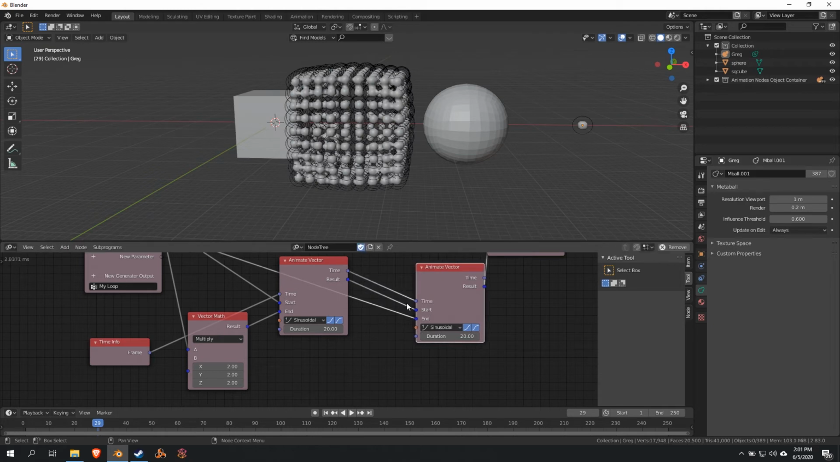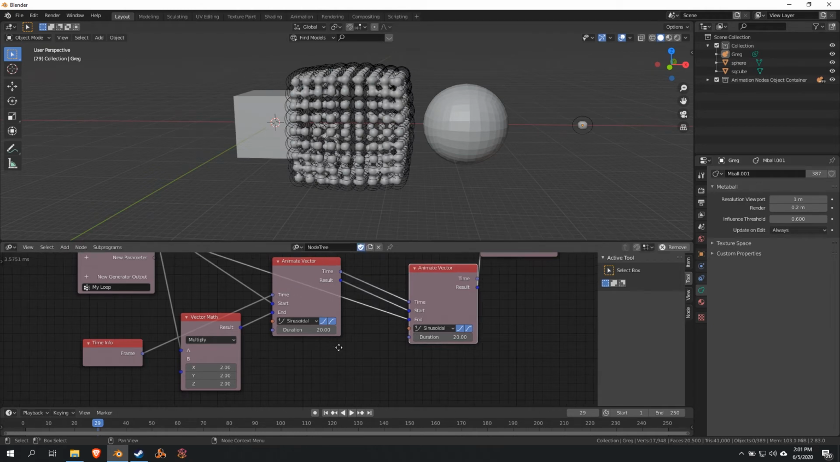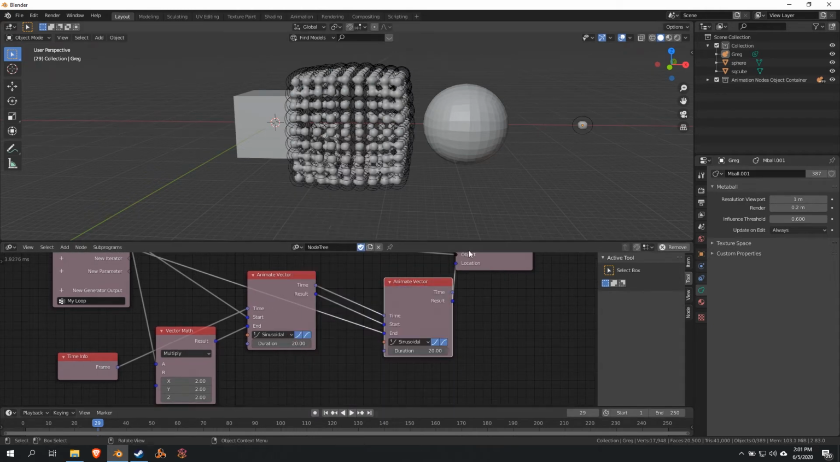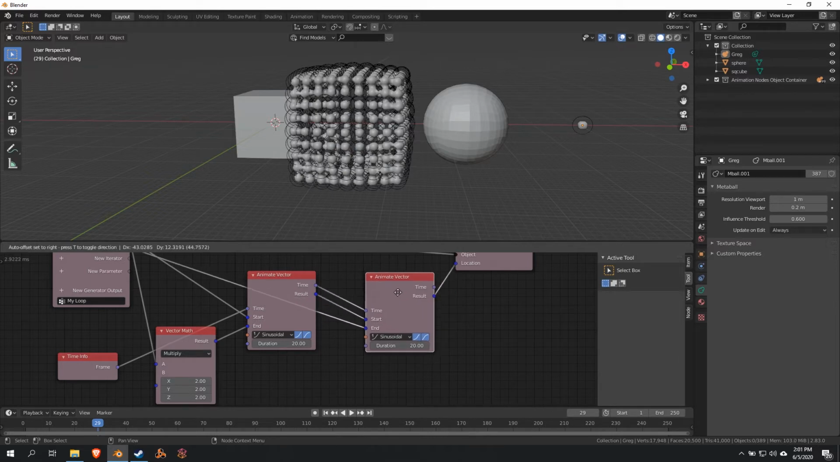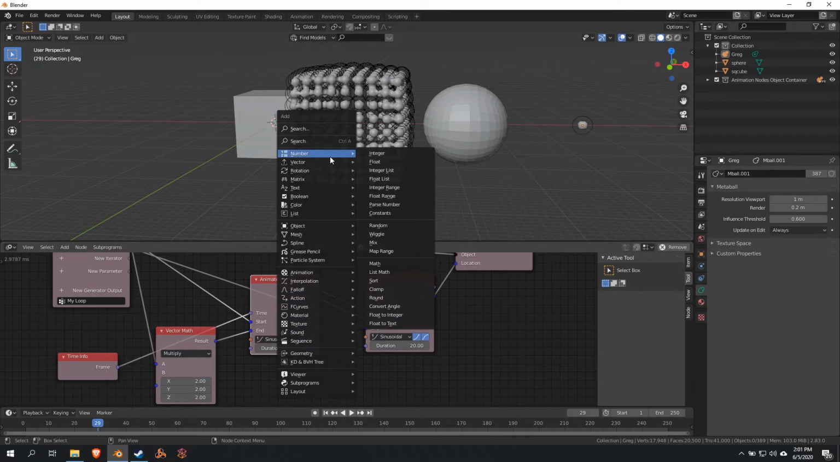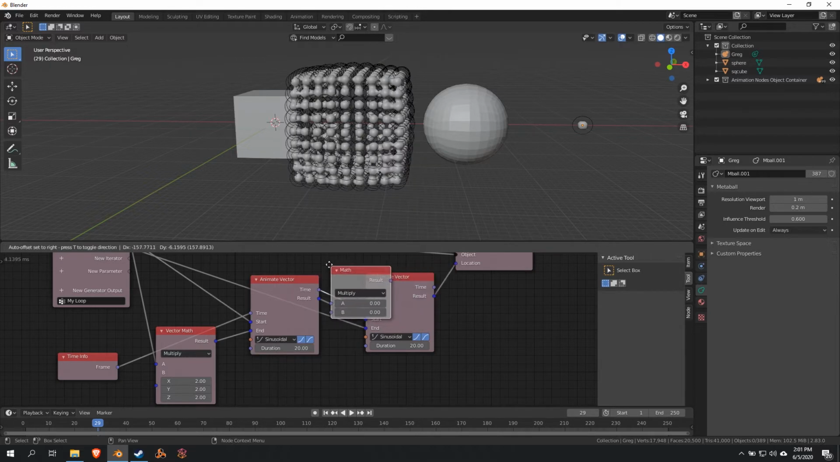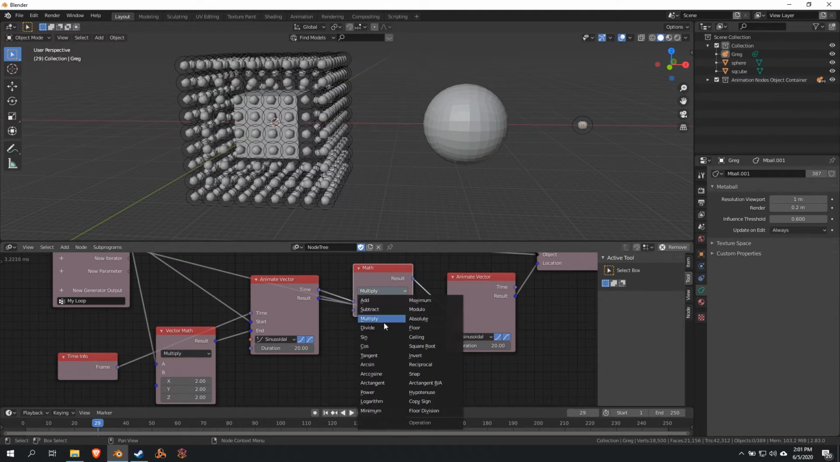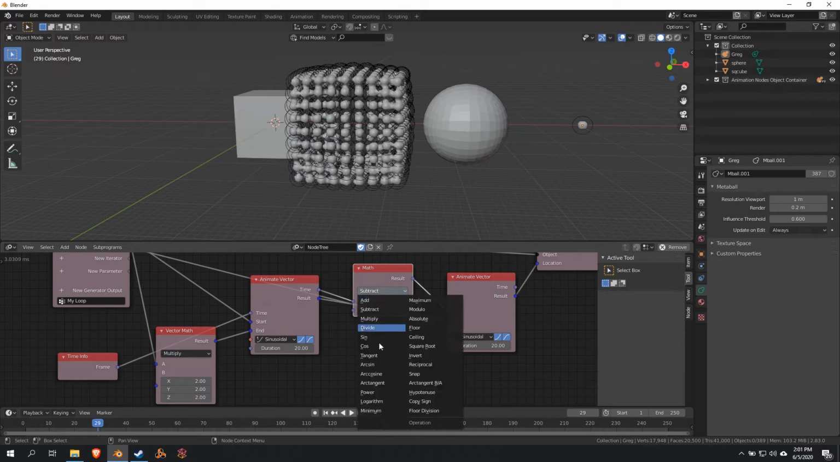What's really powerful about animate vector nodes is that I can actually start this vector animation while this one is occurring, and they'll morph together. So if I go into number and math, and plug this in here, I can subtract. I'm sorry, we want to add in this scenario, add.